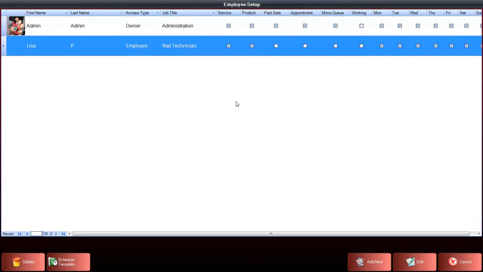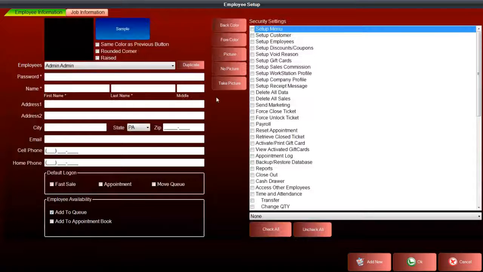We showed you how to create a new employee profile. This time, we're going to show you how to use the duplicate function. This will help speed up the process of adding a new employee. So we're going to add a new employee. At the top, under employees, select Lisa, who we just created. Select duplicate. This will copy all of the settings from Lisa's employee profile except for any personal information.